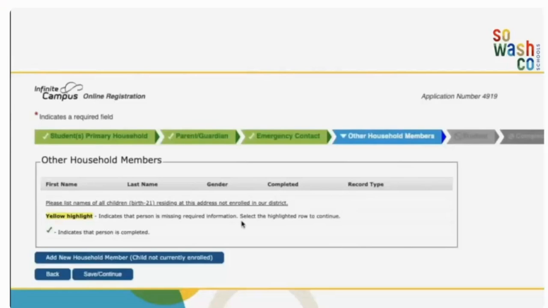Next, we'll move on to other household members. This is any child under 21 that is in your house that was not listed on that first page, or a child that is not currently enrolled in our schools. This would be the time to add them.